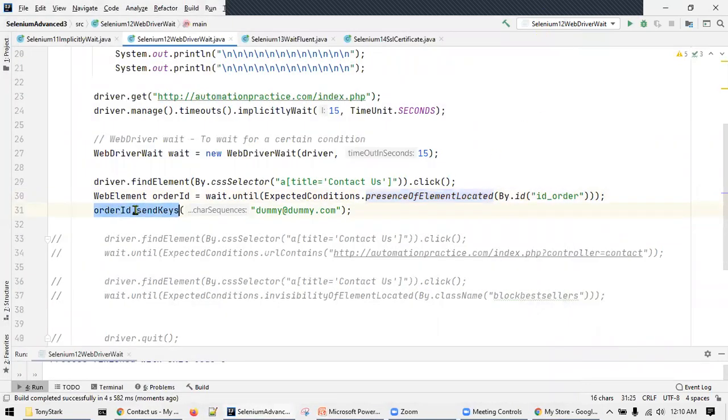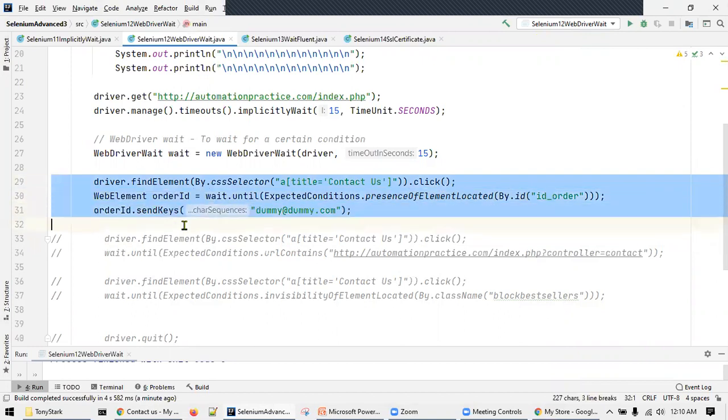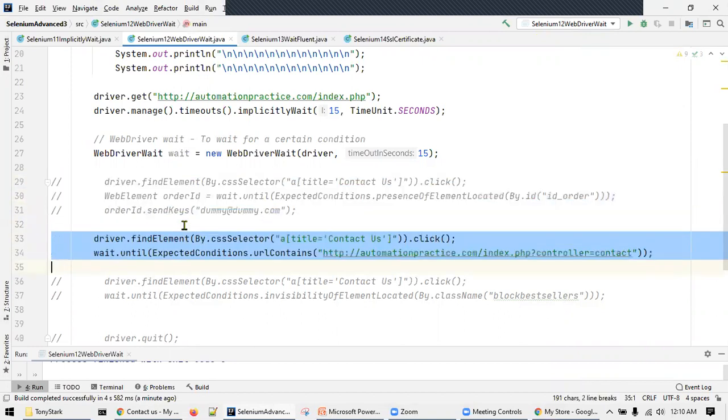Remember the wait variable, right? When you say wait dot until and put whatever condition, that will actually return you the web element by this selector. So you can use this element for your further operation. Now let's see another part.